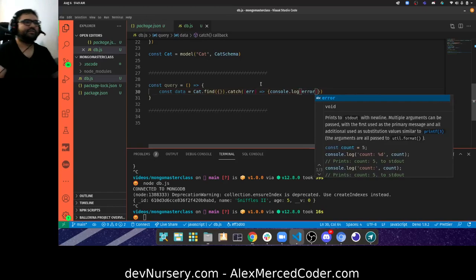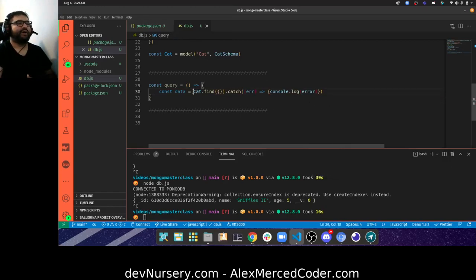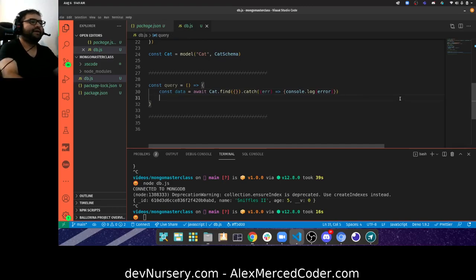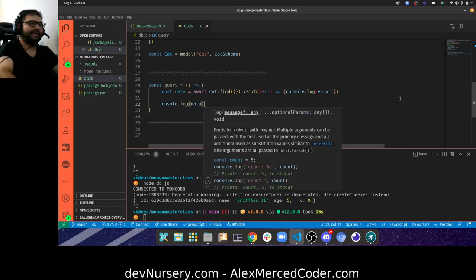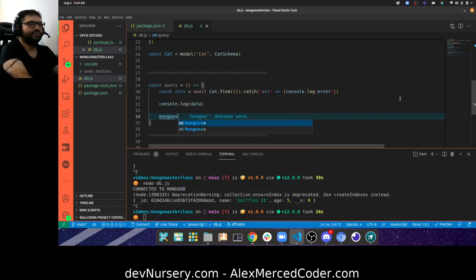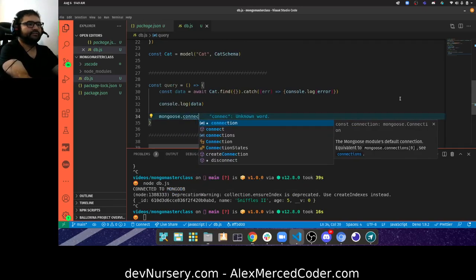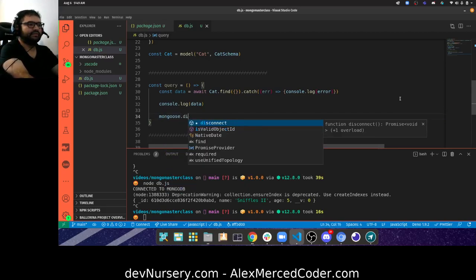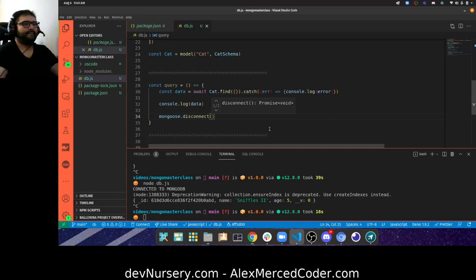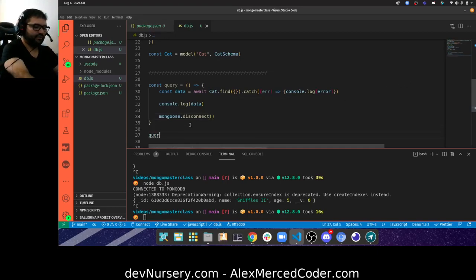error. So the .catch will still run if there's an error, but I'm going to use the await keyword, which means if this is a successful promise, it'll save the data in here. That way I don't have to write the .then and then the .catch. I can just do it nice like this on one line. Okay, and then I can console.log the data after that, and then I can close the connection. Mongoose.connection, or I can mongoose.disconnect. Okay, and then all I have to do is call the function query.